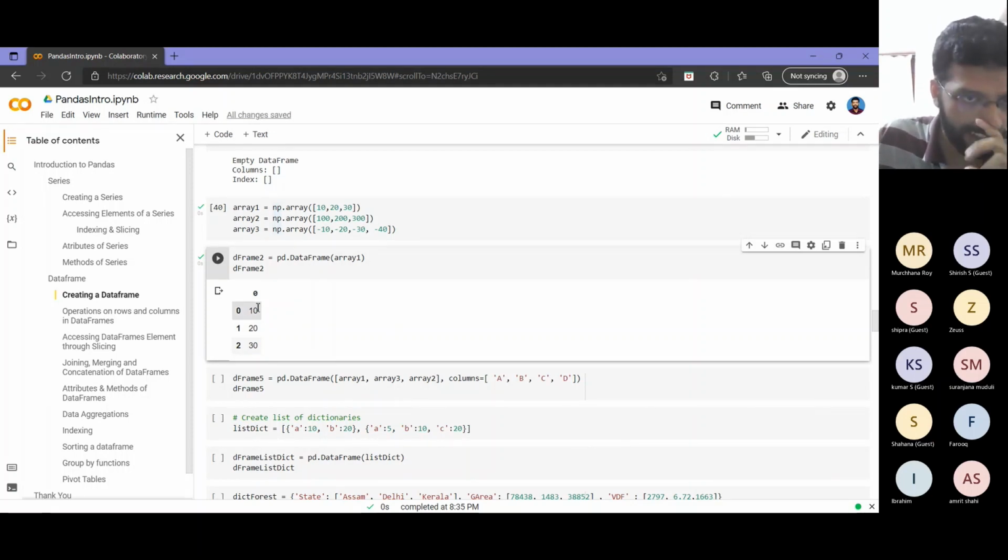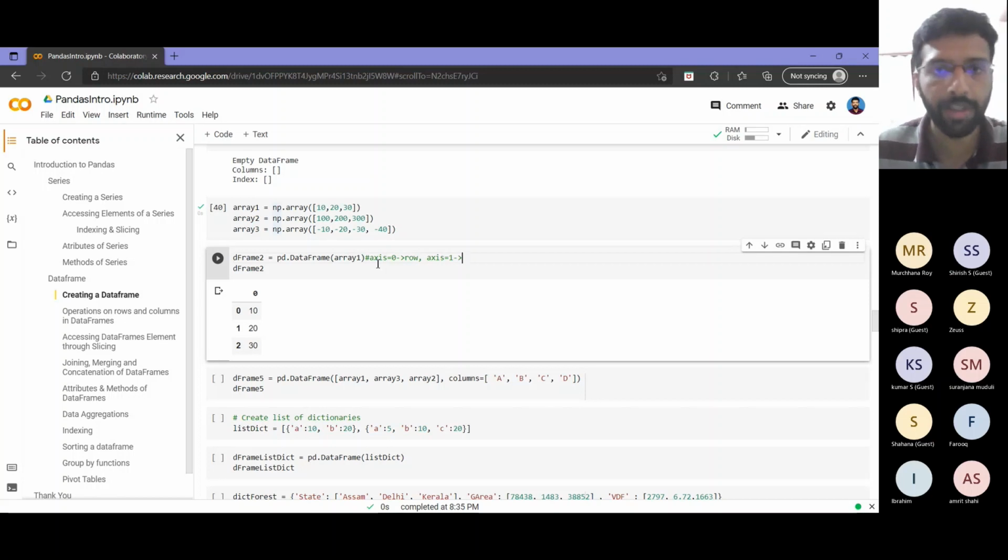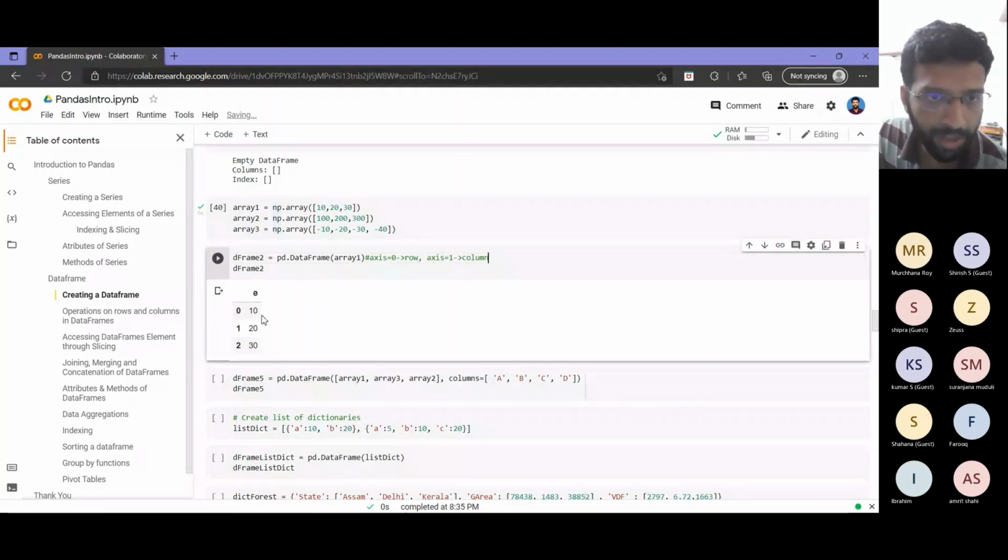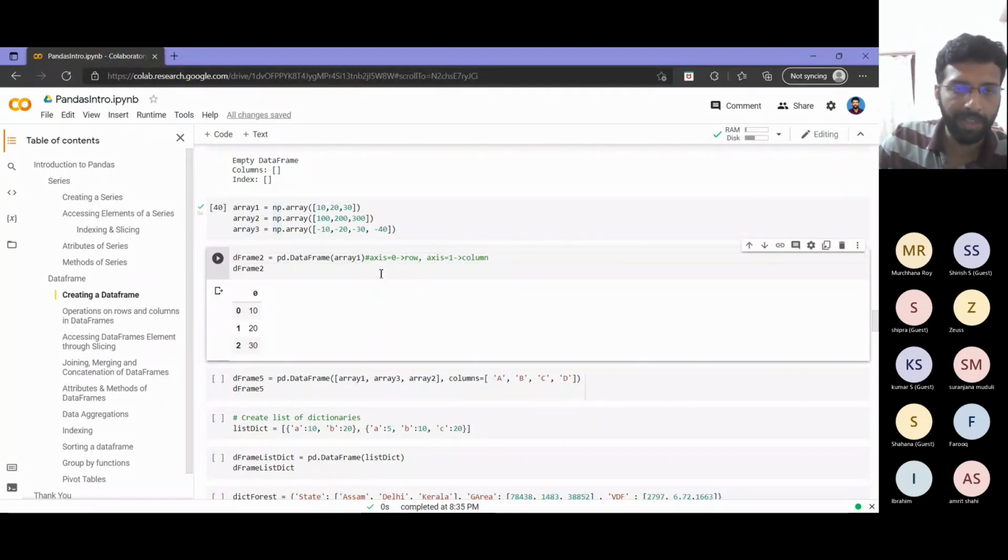Now one more thing I will tell you here. In our subsequent discussions, I will be using something called an axis. Axis equal to 0 means I am referring to a row, and axis equal to 1 means I am referring to a column. So always keep this in mind. Here, if I say axis equal to 0, that means my rows, corresponding to row index 0, 1, 2, and axis equal to 1 means my column, corresponding to column index 0.